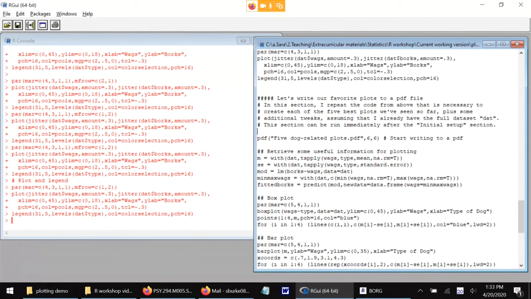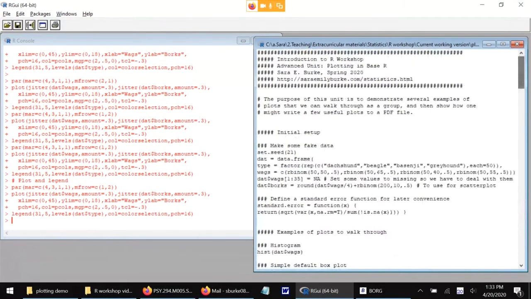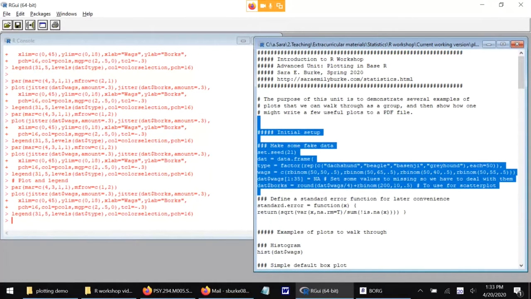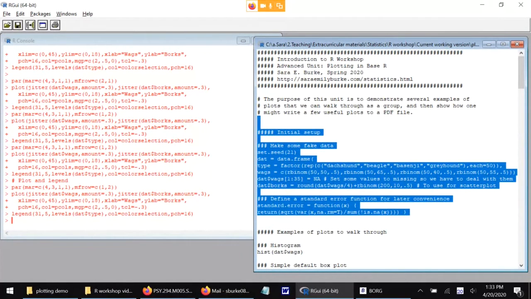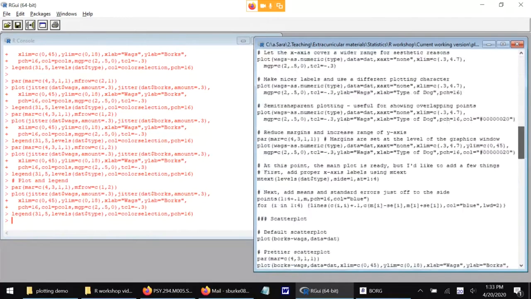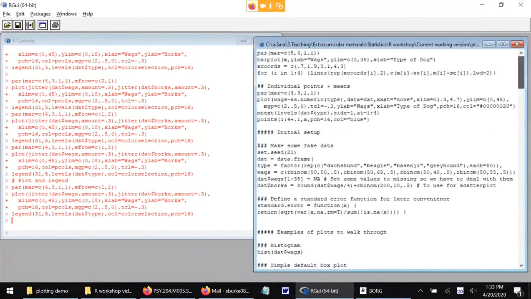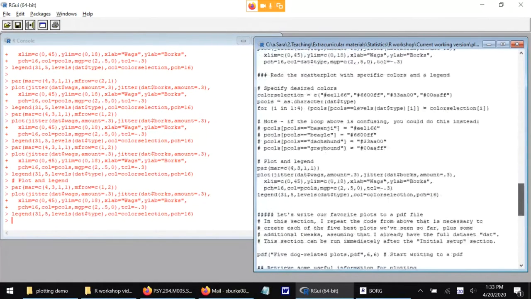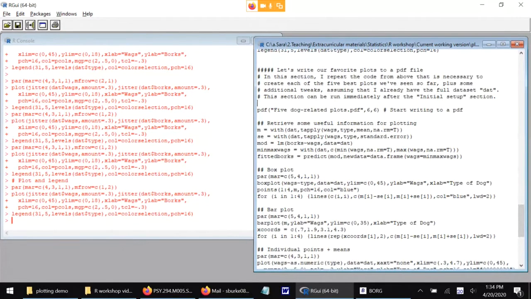So not like the histogram, for example, but some of the plots that required some setup, plus a few additional tweaks. And this code assumes that the dataset DAT already exists. So that's the fake data that I created initially. But it doesn't depend on anything else in this file. So all the rest of this was just demonstration. If you opened this syntax file and just ran the generation of the fake data and the standard error function right here, and then skipped all the way down to the PDF section, it would work fine.